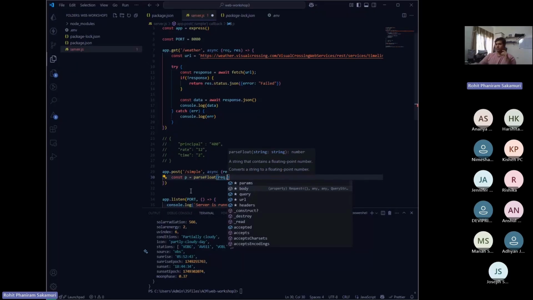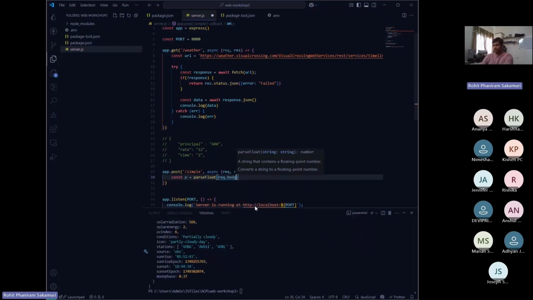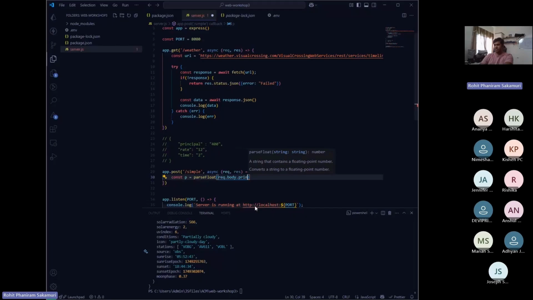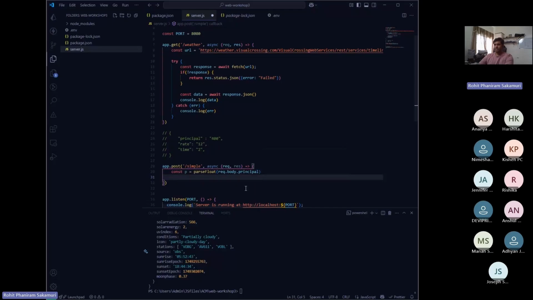And you will see actually VS Code does a really good job of this. These are the things that you can access. You can access the parameters of the request, the body that comes through it, the query itself. You can access the URL that the request is hitting, and the headers, the specifications of how you want to go ahead with it, right? So request.body.principal. Yeah, I spelled it right. Okay, nice.